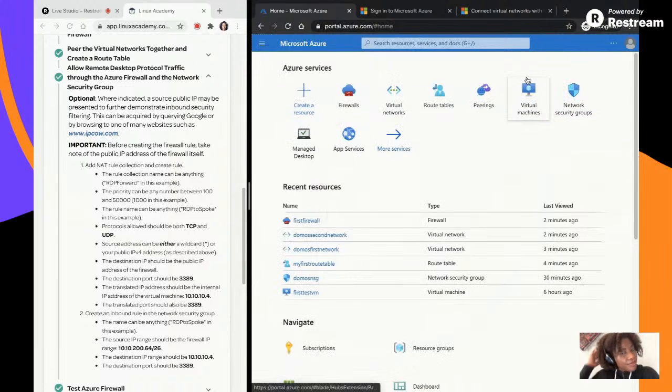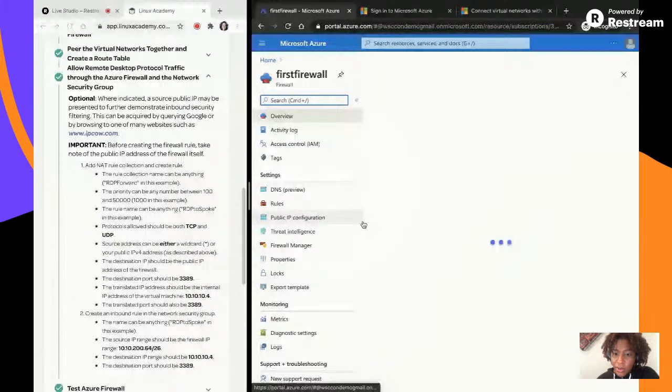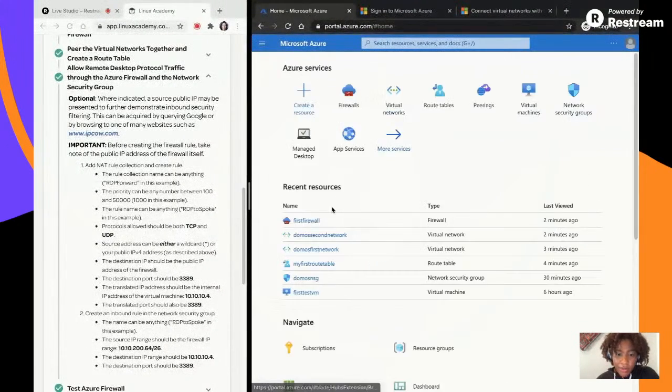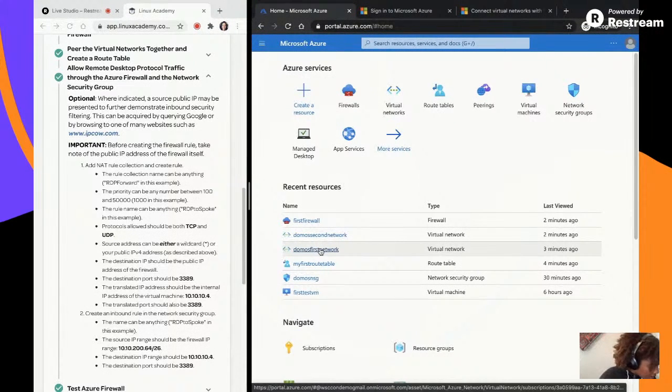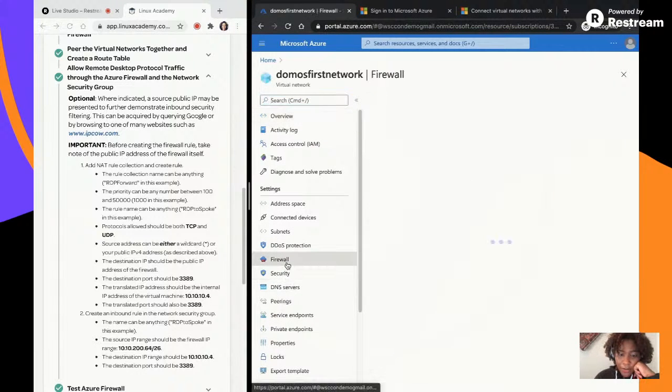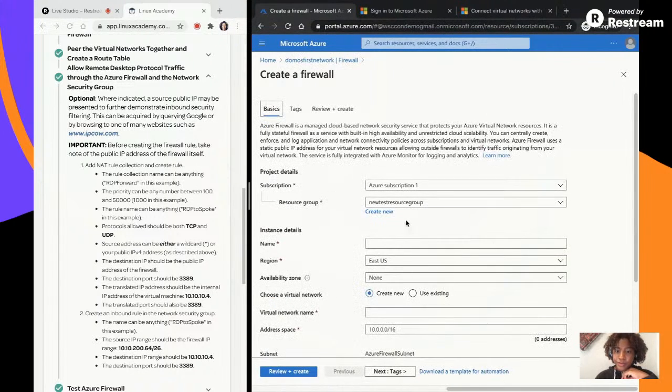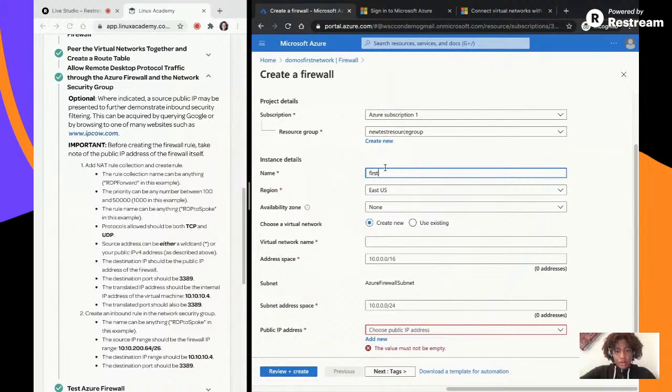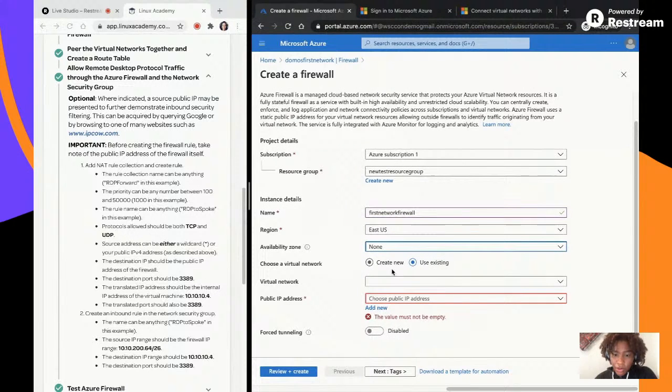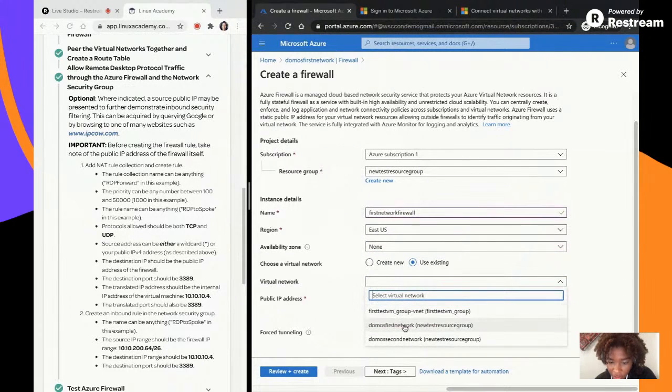Okay, we're gonna skip this for now because I think I messed up somewhere. So I have a firewall already, but that's associated with my second network. And for some reason, my first one doesn't have one. So let me create one for my first network. I don't know why it doesn't have one. All right, first network firewall. I want to associate it with the first network, right?